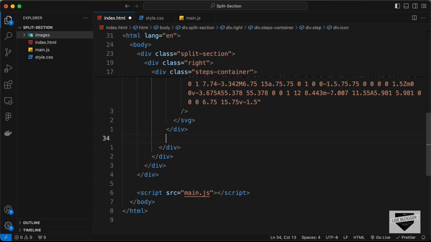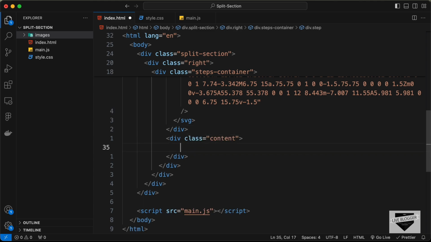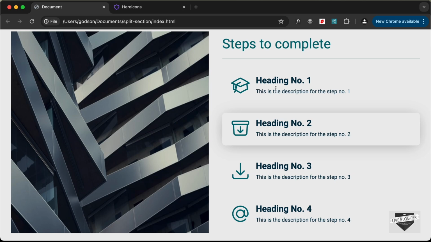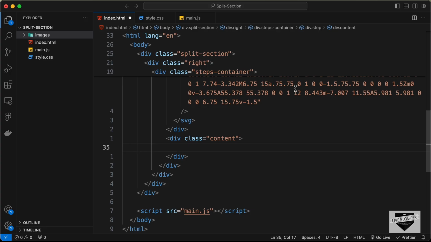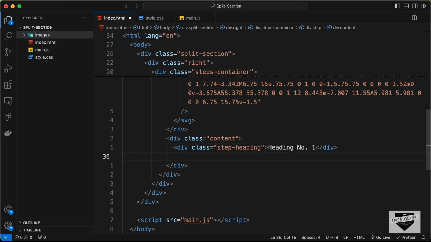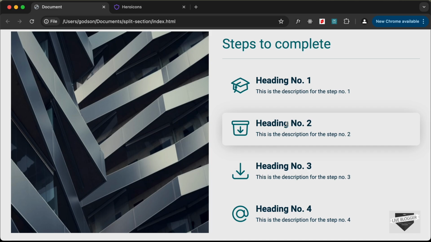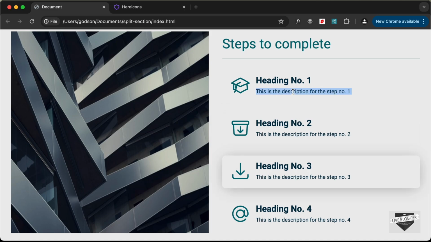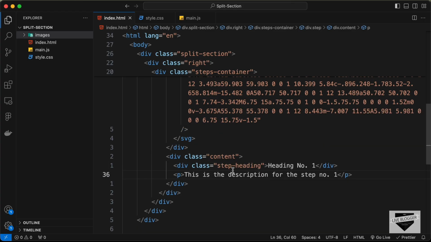Right, after this division, let's create another division with the class of content, and in that we will have this heading and this paragraph. For the heading, let's create a division with the class of step heading, and let's add the heading over here. I'll just type heading number 1, and then let's create a paragraph, and here let's add some text. I'll just copy this and paste it over here.